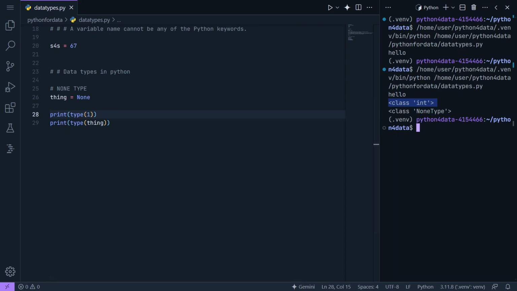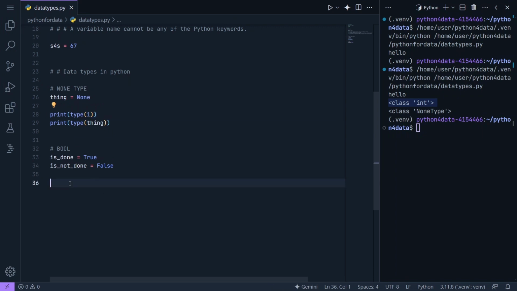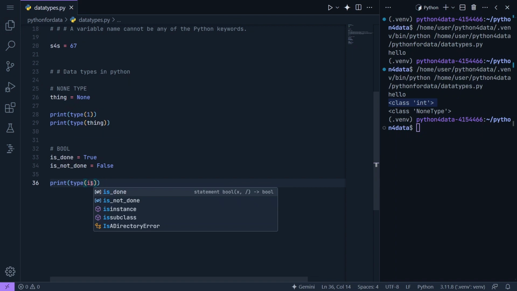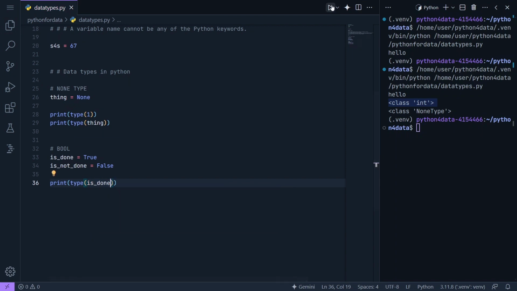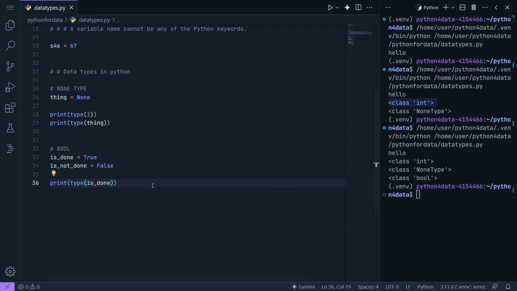There's another type we're going to talk about, and that is the Boolean type. So what are Booleans? A Boolean is when something is either True or False. Let's see an example here. We have is_done equals True, is_not_done equals False. And the way we also look for the type of something, we could say the type of is_done. When we pass in is_done here, you discover that the type is going to be bool. And we use this a lot in Python.